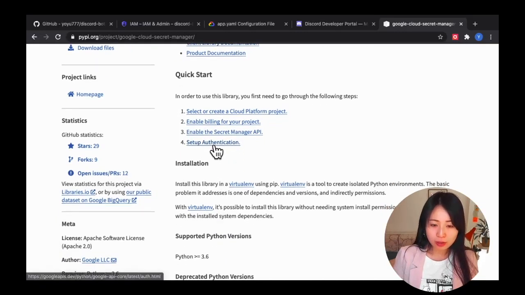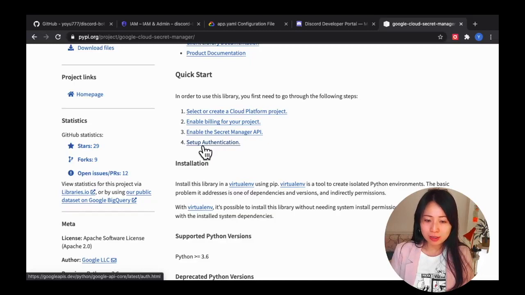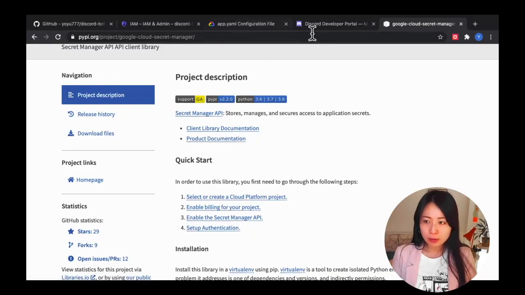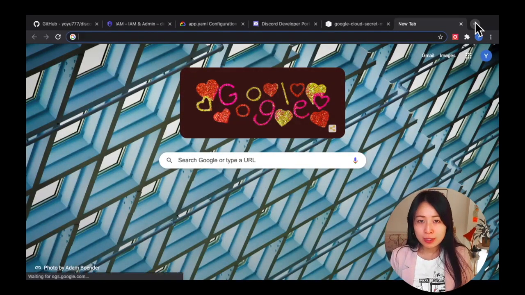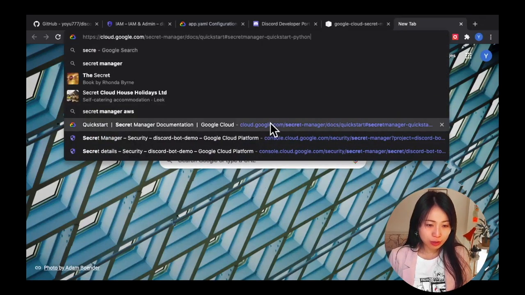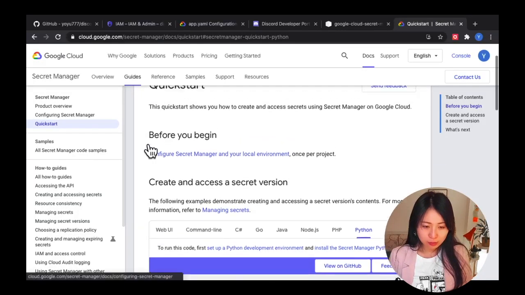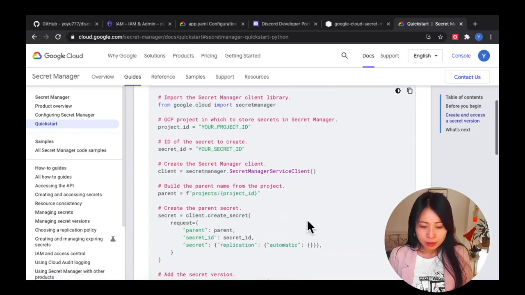And we already set up authentication. Hopefully that is giving the permissions to our service account in order to access the Secret Manager. So personally, I found the example code in the product page of Secret Manager easier to follow. So I'm going to find the Secret Manager quick start documentation. So this is the product page of Secret Manager, and there's a quick start tutorial, and we are on the Python tab. So this example code is where we can actually start from.